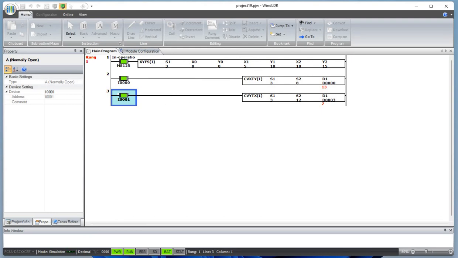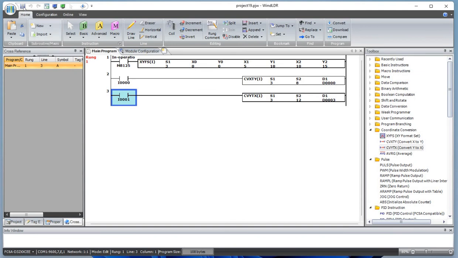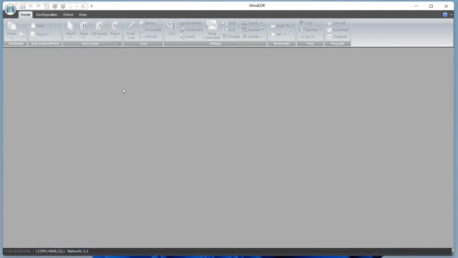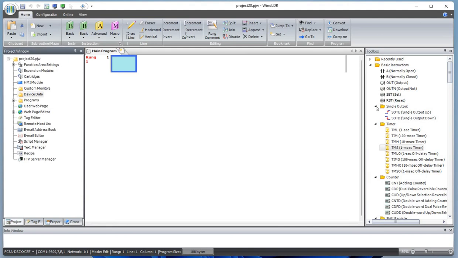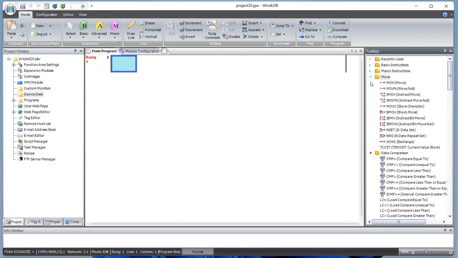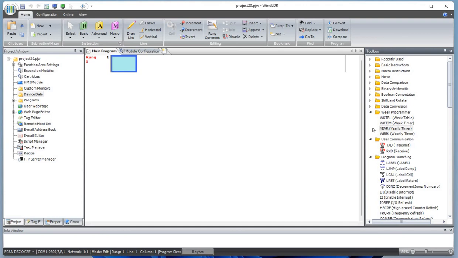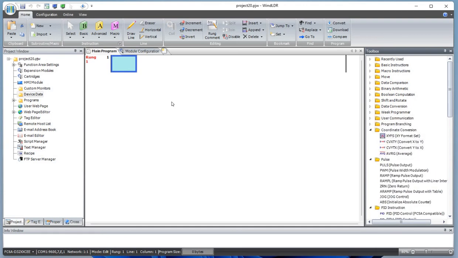Alright, now we will work on the averaging function. Save this. Let's open project 20. We have an average function.